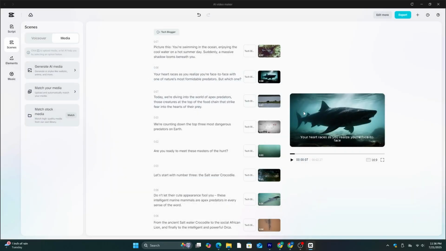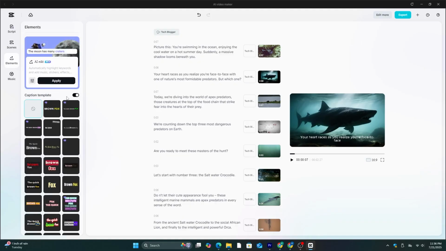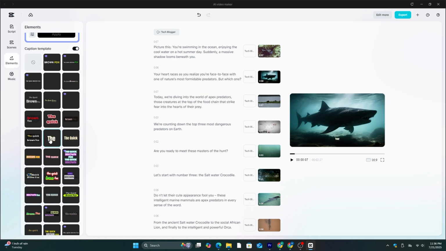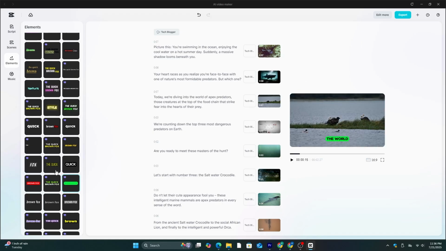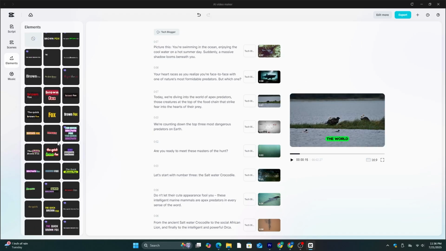After that, make sure to go to this Elements feature where you can add some cool subtitle styles to your video. Default subtitles are actually boring, therefore you need to select an engaging subtitle style for your video. You can add these subtitles and preview them using the video and see if it actually matches.